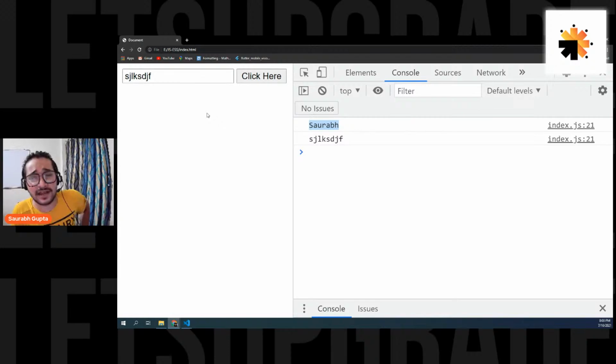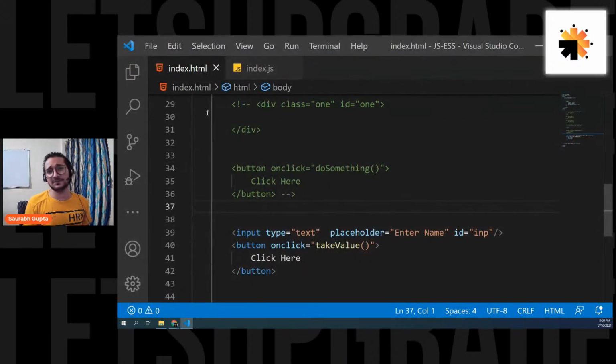Guys, are we cleared? Everyone, are we cleared how to get the text of an input tag or input element, whatever you call it? Please tell me, because I also want to teach you something else really cool. Are we cleared, everyone? Please tell me really fast. Okay, that is really good, guys. That is really great.